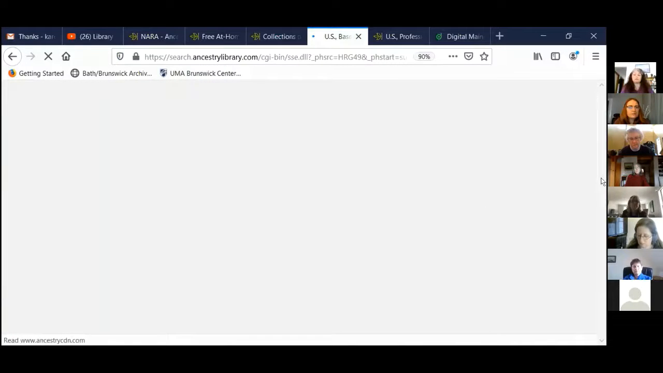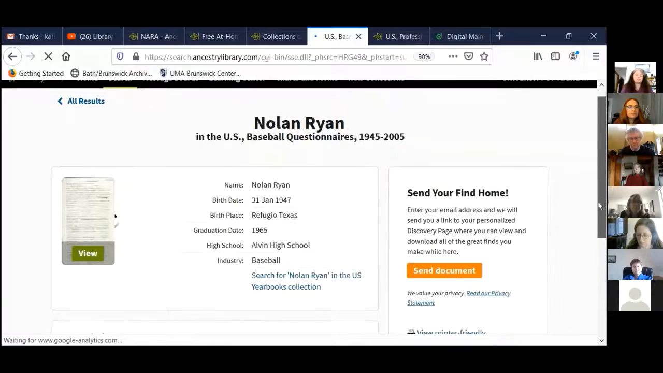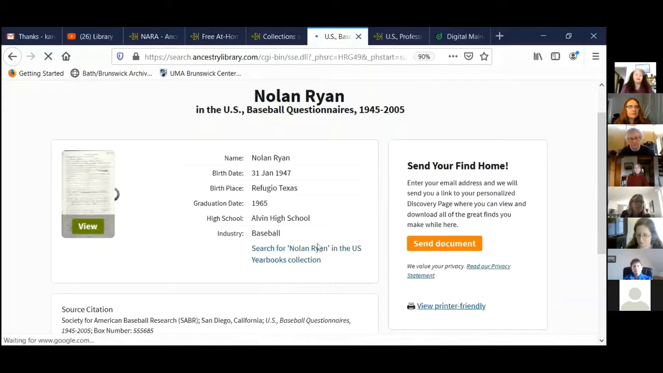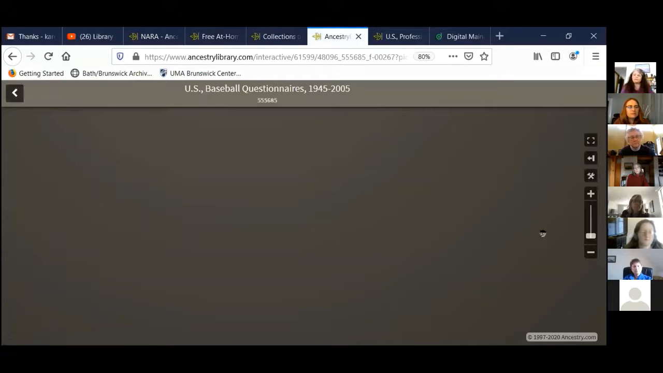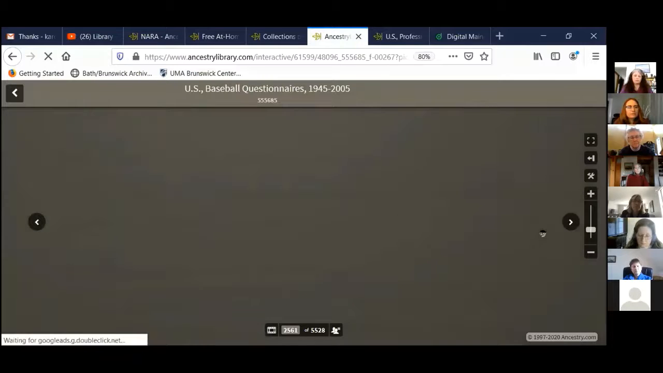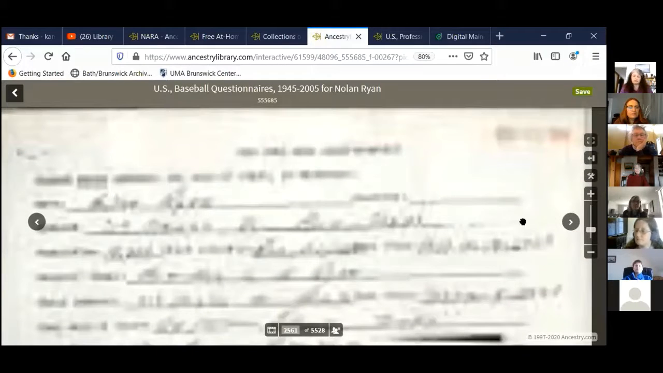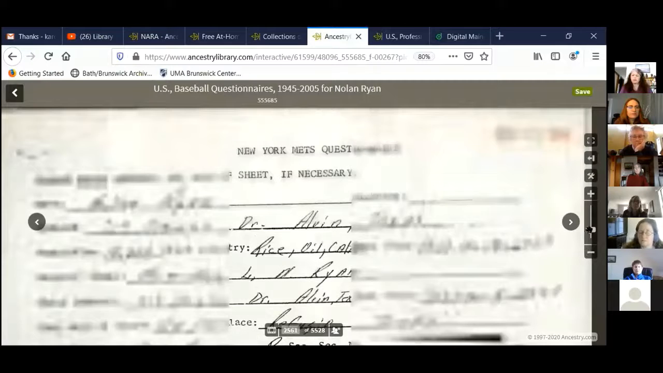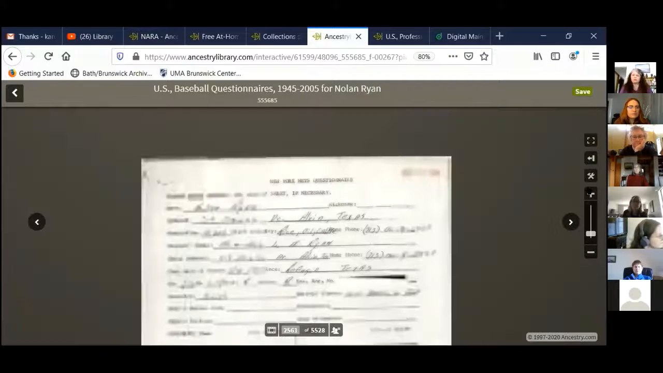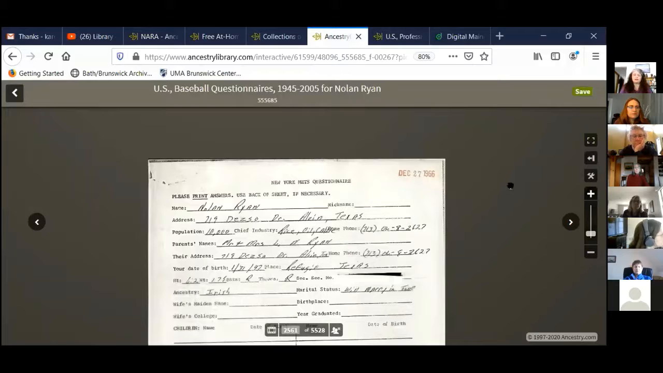It still doesn't take me to the actual record. This is, in fact, the index. You always want to go to the record itself. So over here, we're going to click on View. Give it a second to load up. And I'm going to get up to the top here. And there are a number of tools over here to make it bigger, smaller, that sort of thing.